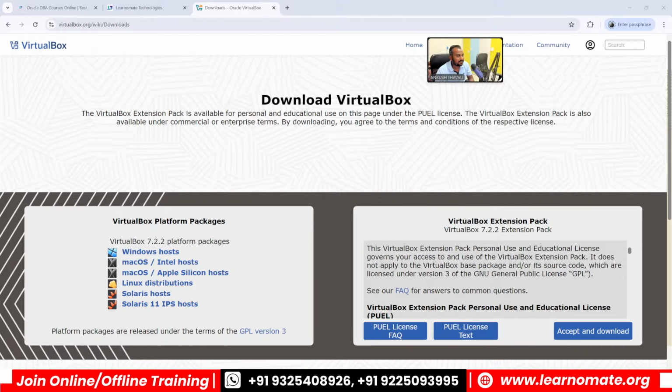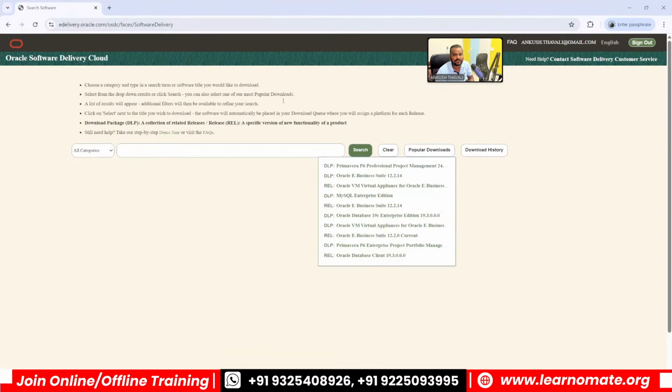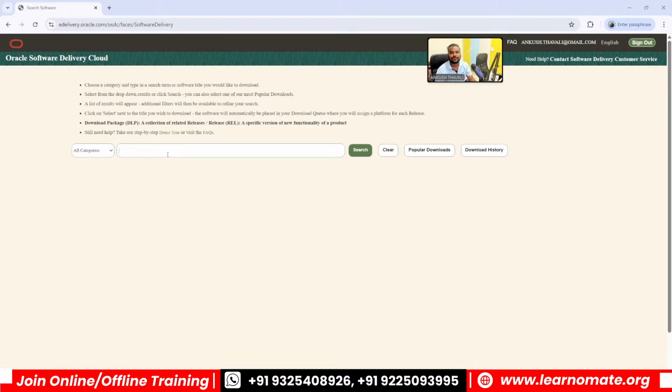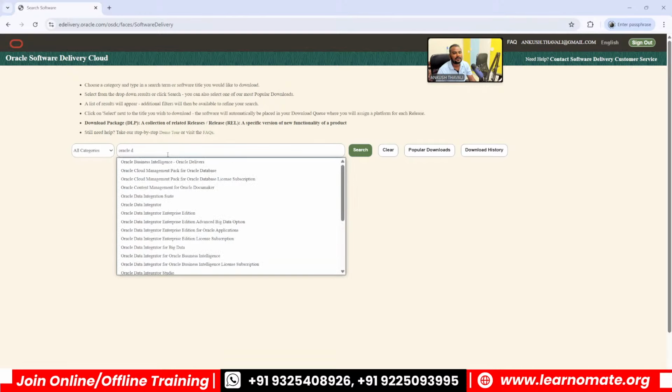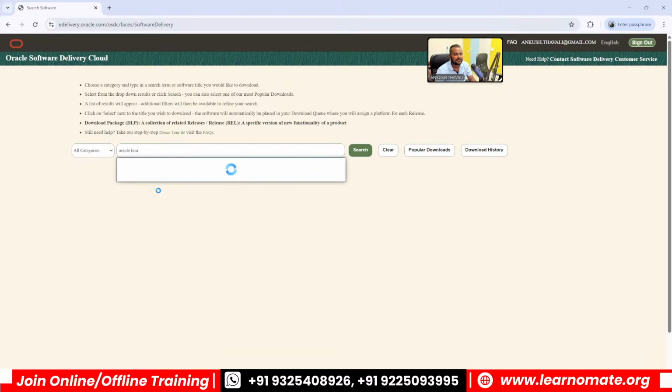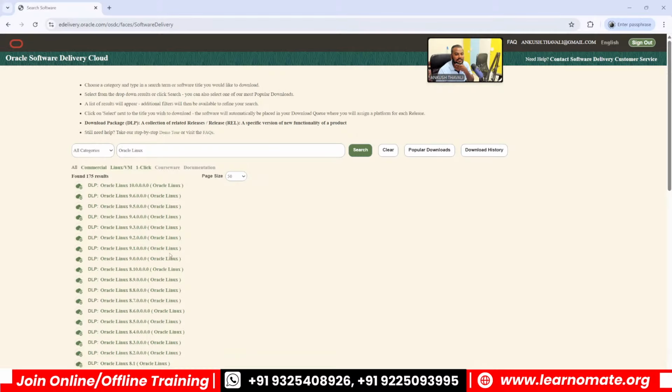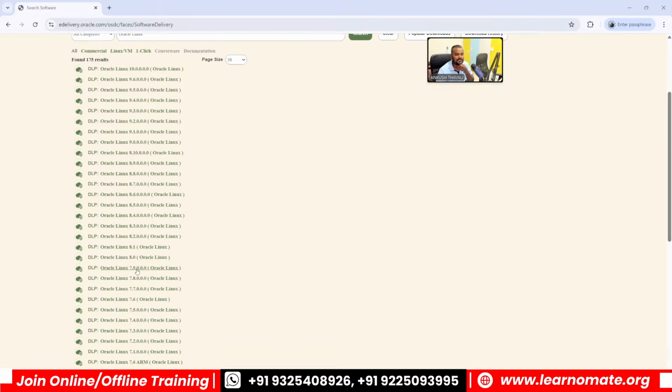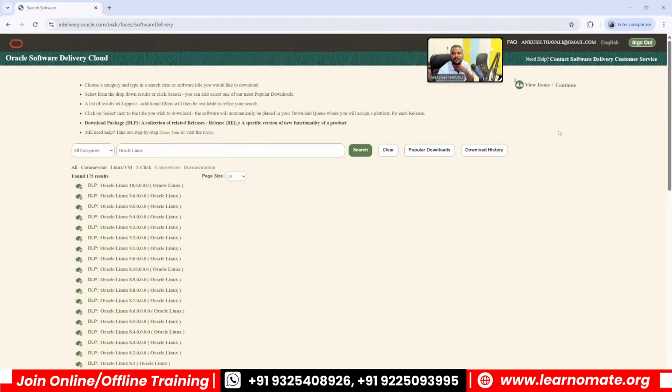Okay, so I am able to log in here, and after the successful login it will show you something like this. We are going to use the same software that we used for our single instance database. So just search here with Oracle Linux, and different versions are there. As of now I'm focusing on Oracle Linux 7.9. Just select that, click on continue.